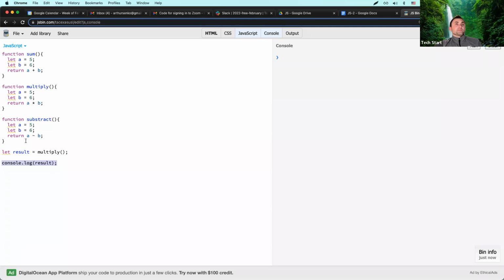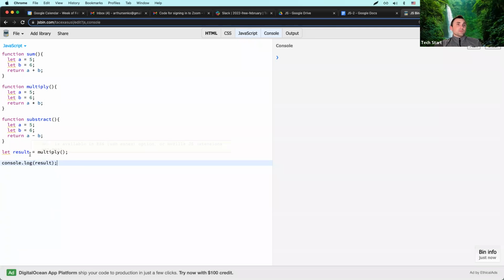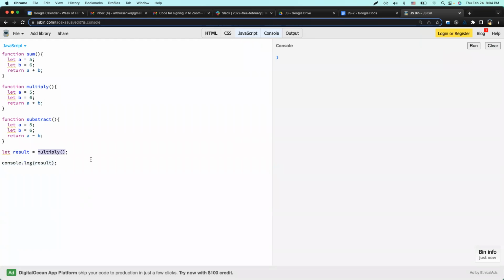Alex Kurasov, can you tell me how it works? For example, I have result. I call multiply. What happens? Which function will run? So, function multiply, return will appear.